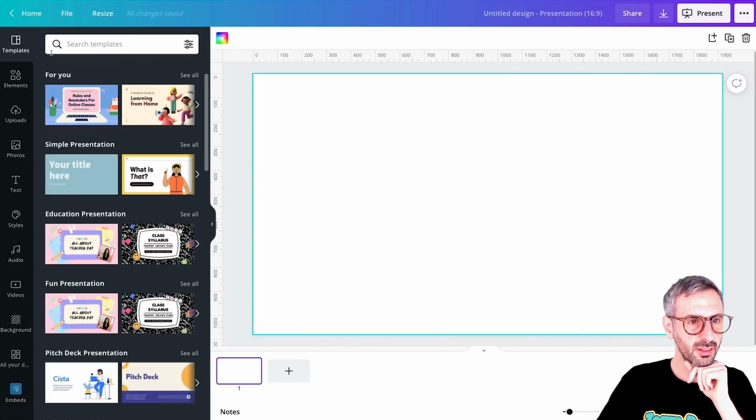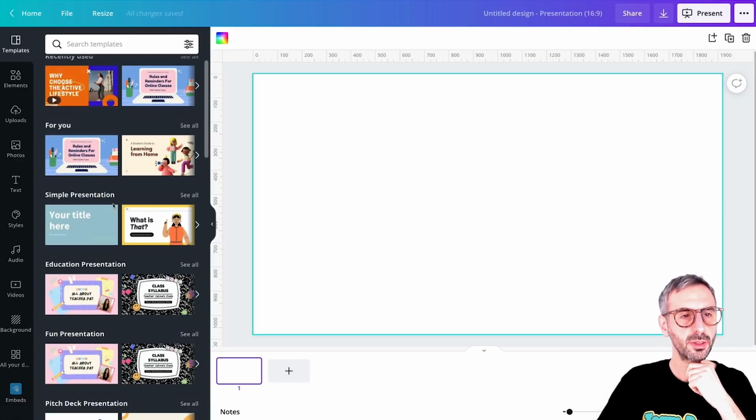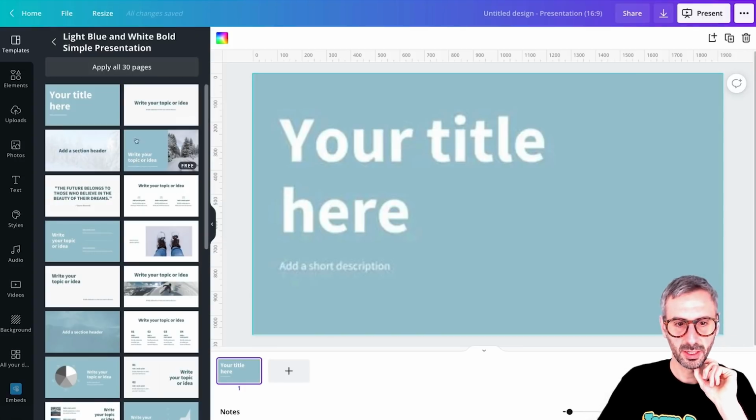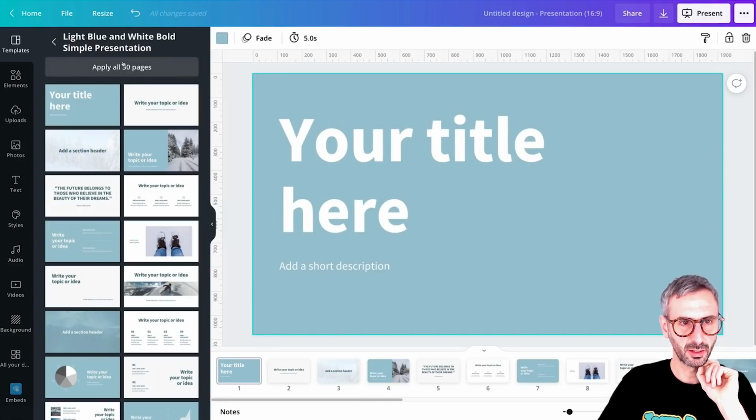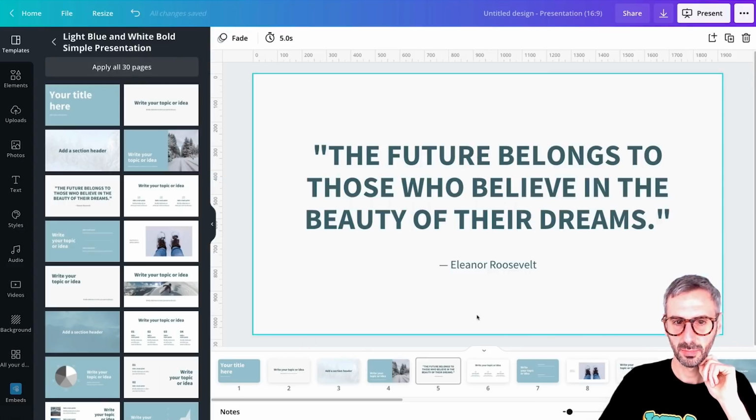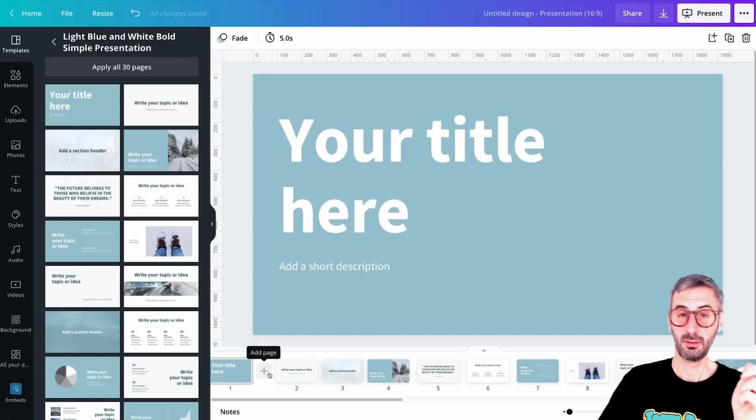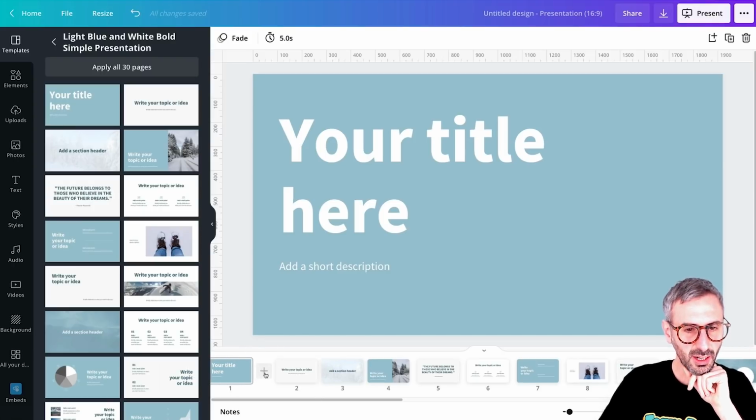For this exercise, to demonstrate what I want to show you here, I'm going to be using a still presentation, so no videos, and a very simple presentation like this one. I could apply all 30 pages, why not? By clicking on this one button, Canva will create my entire deck right here. What I want to show you, starting from slide number 1, is that you can now add transitions.